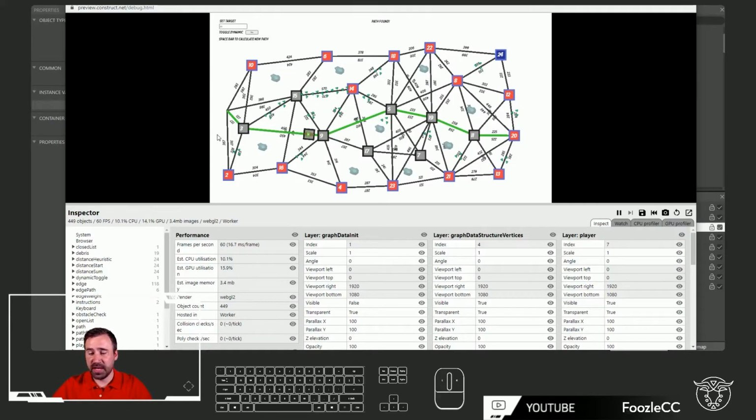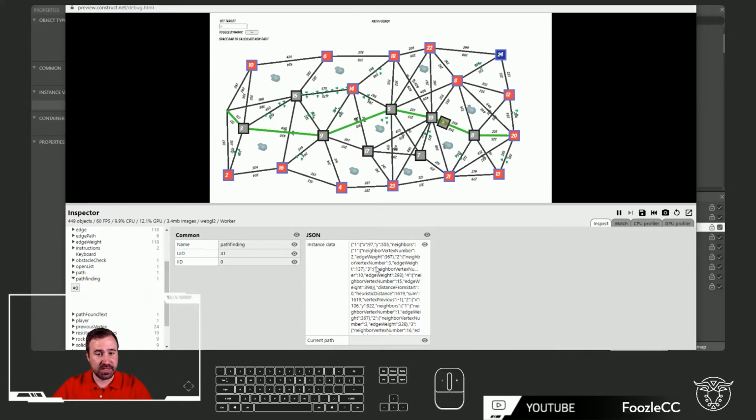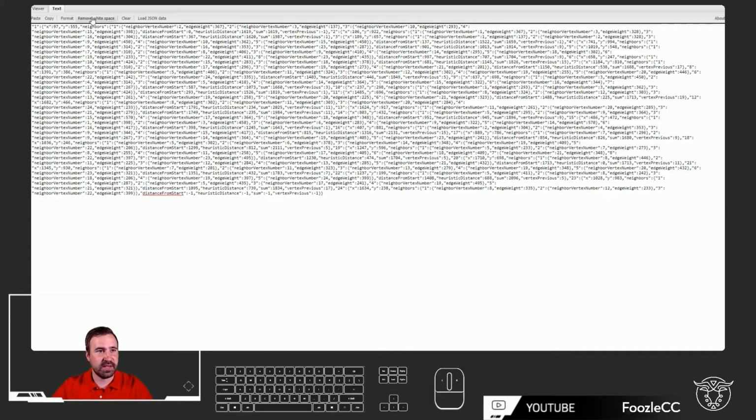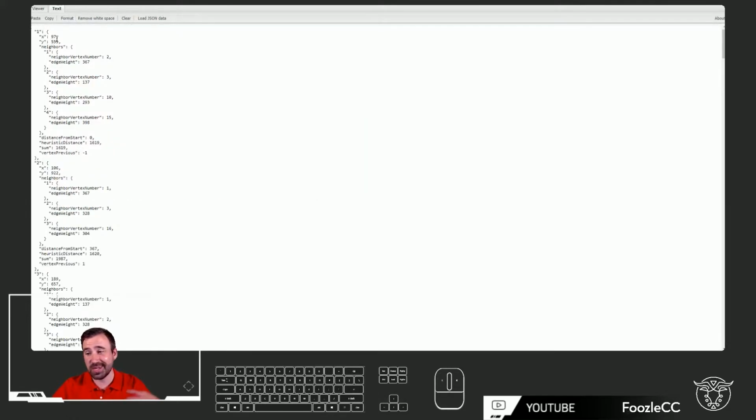Okay, so I went ahead and opened up the debugger. I'm going to go over to my pathfinding object. I'm going to take this JSON and copy it so we can read it. Pasting it into here and hitting format, you can see this is what it ends up looking like.